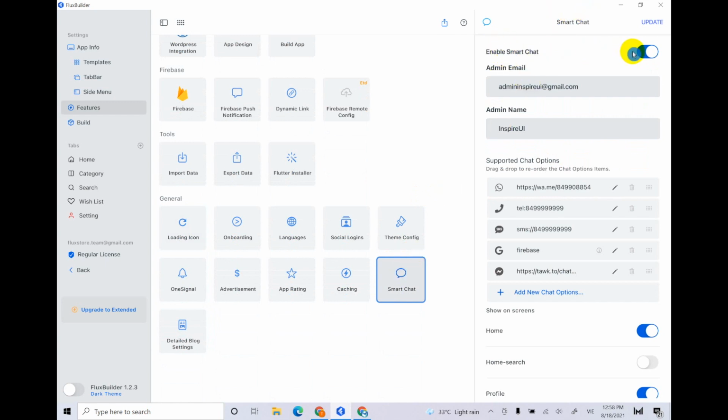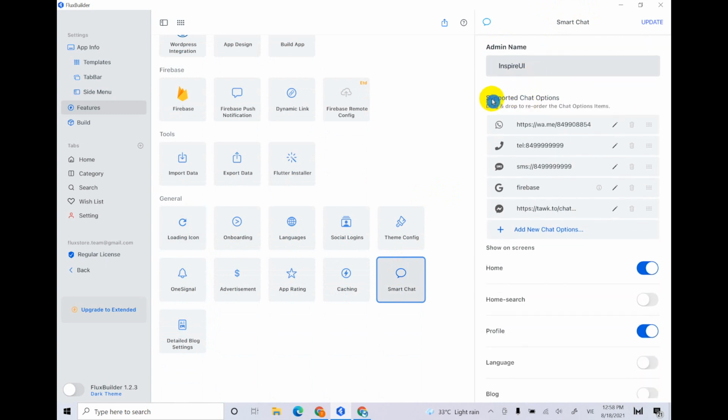Enable SmartChat to show SmartChat on your app. Input the email and name of the administrator who will reply to the chat. Go to Supported Chat Options to configure the types of chat. To drag the items, make sure you select and hold 2 to 3 seconds, then drag.